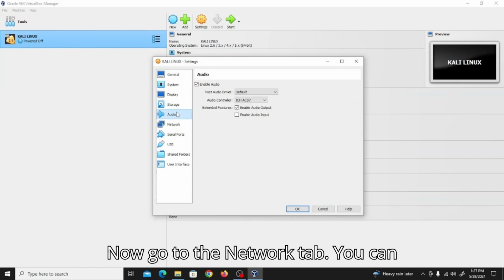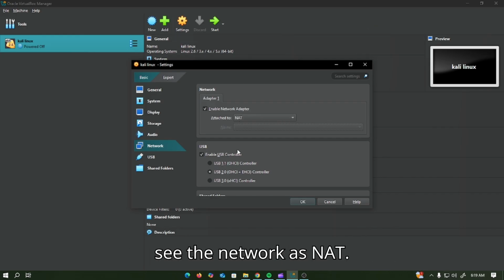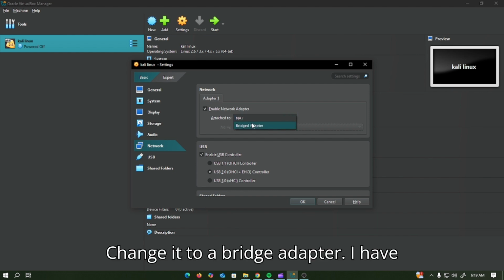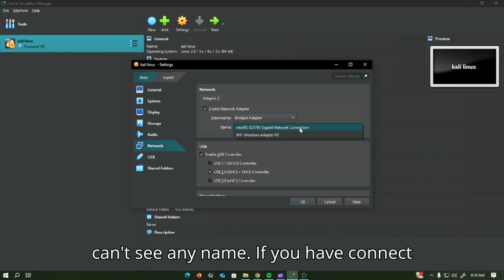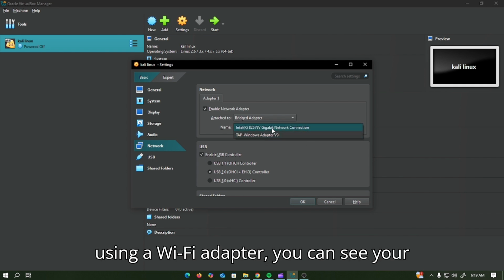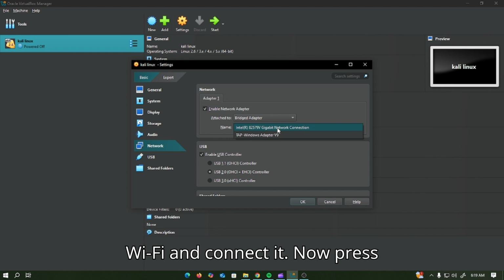Now, go to the Network tab. You can see the network as NAT. Change it to Bridged Adapter. I have connected through Fast Ethernet, so you can't see any name. If you connect using a Wi-Fi adapter, you can see your Wi-Fi and connect it. Now press OK and finish the process.